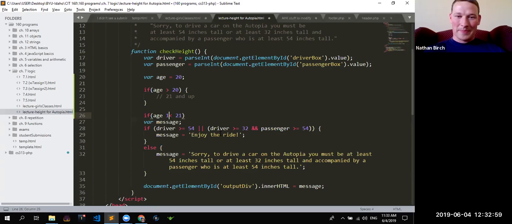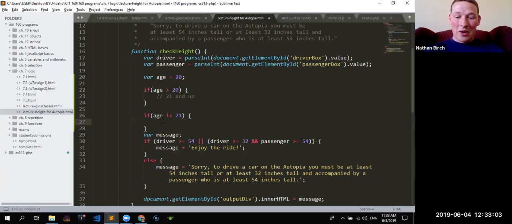Not less than 21. There we go. Sorry, guys. So this would also isolate 21 and up. Okay. And so both of these, this example and my other one where I basically negated this whole thing, used De Morgan's law to produce the exact same output using the negation operator, using this little exclamation mark.